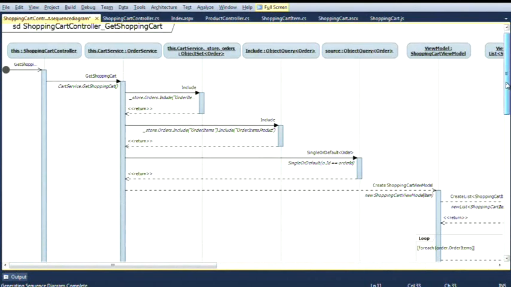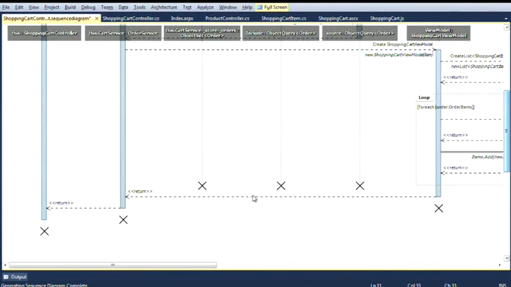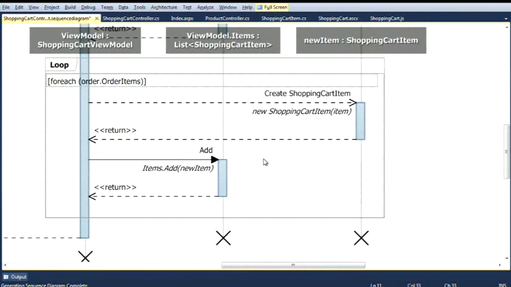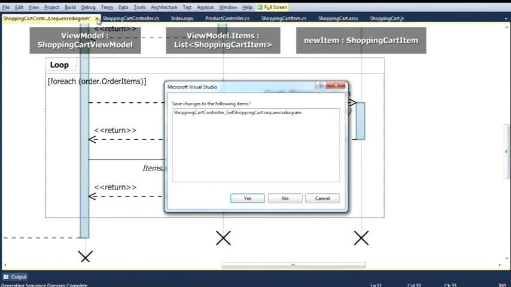And notice when I scroll down that the swim lane headers don't get lost. I can scroll over. I see that there's a loop going on here. And then again, Control scroll. I can save this, check it into source control, and share it with the rest of the team, or I could be antisocial and just delete it.